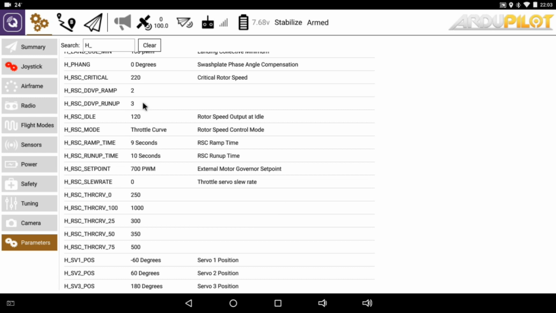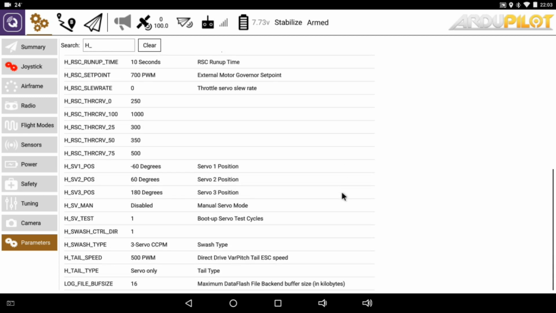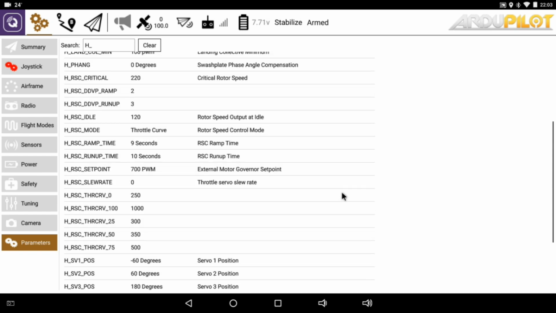Ramp run-up time we covered, the idle speed we covered. Again, do not use that idle speed for an electric. That's kind of dangerous with electric helicopters. The servo range we set. And we're ready to go.